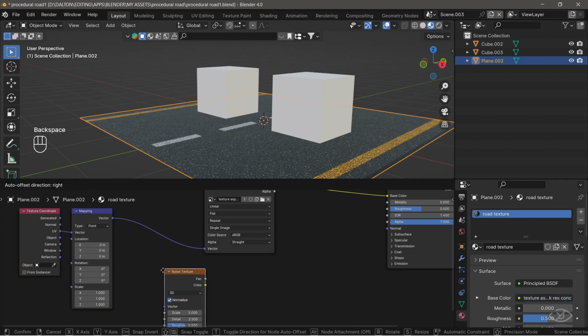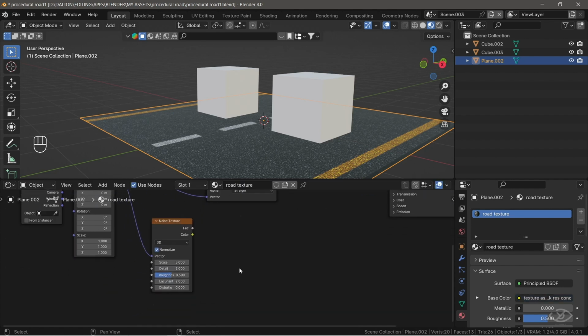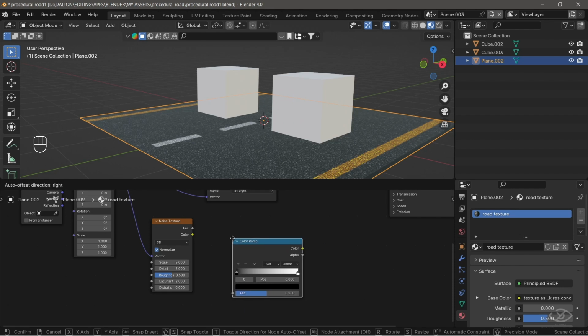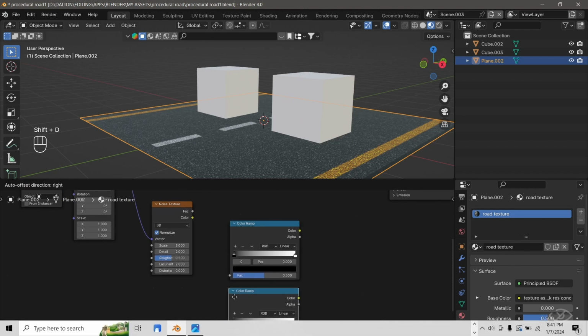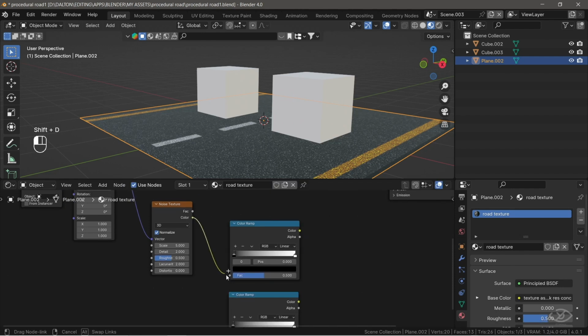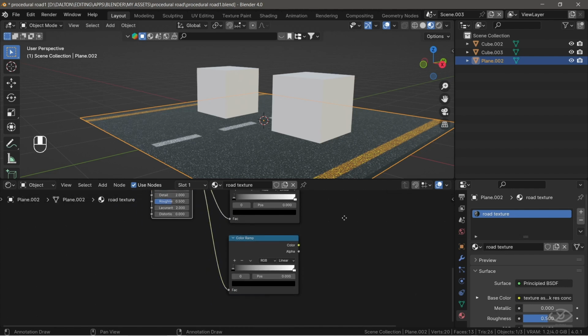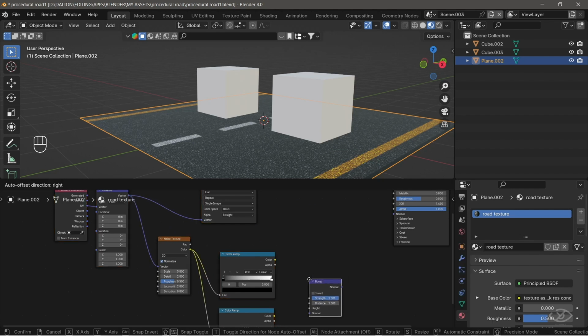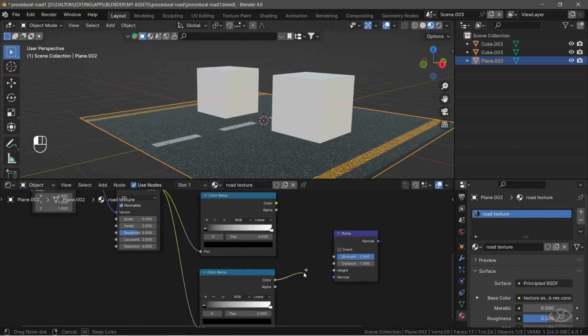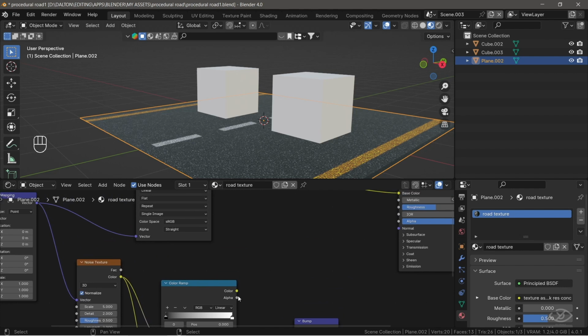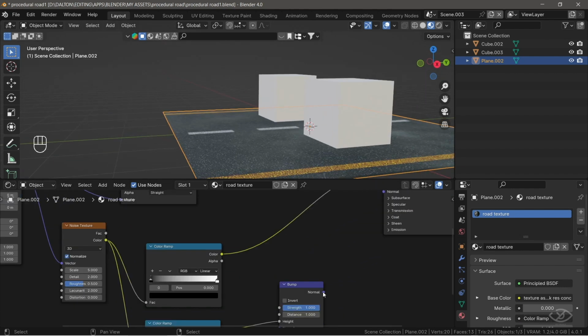Next, add noise texture. Connect the mapping node to noise texture. Add a color ramp. Duplicate it by pressing Shift D, then connect the noise texture to both color ramp. Next, gonna add a bump node here. Connect the second color ramp to height, then the first color ramp to roughness, then normal to normal.